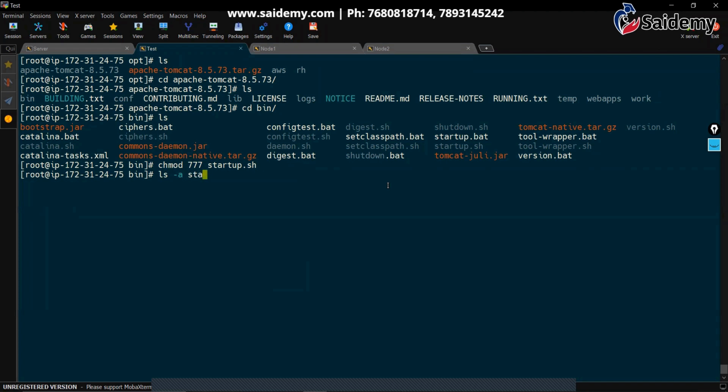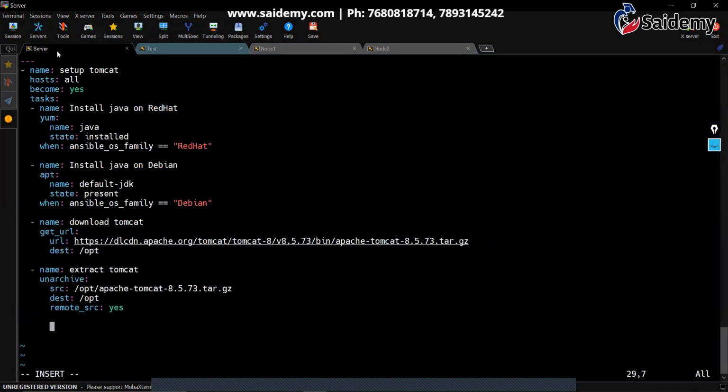ls -l startup.sh. Verify. Sorry, let's say for a long list, I would like to see the full listing. Okay, you can see we have given full permissions. Okay, that I need to convert into the respective playbook code. So how to give permissions? For that, we just use the file module. Okay, file module, that you can verify in Google.